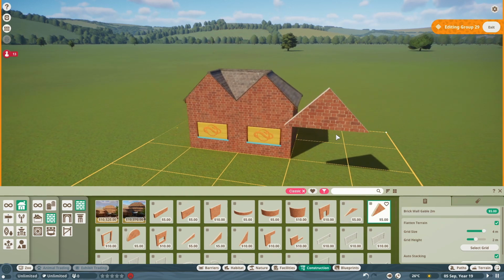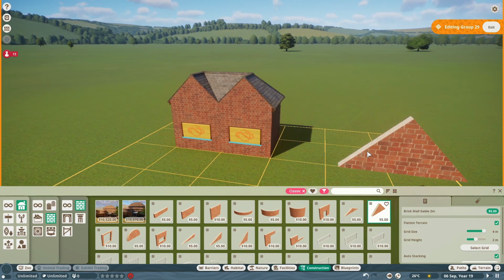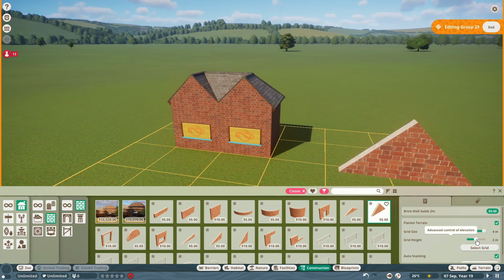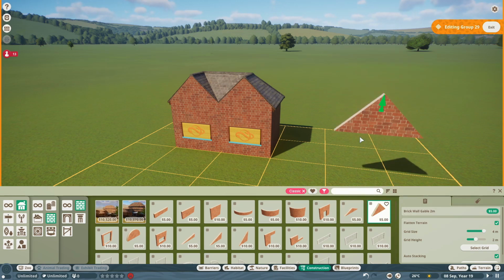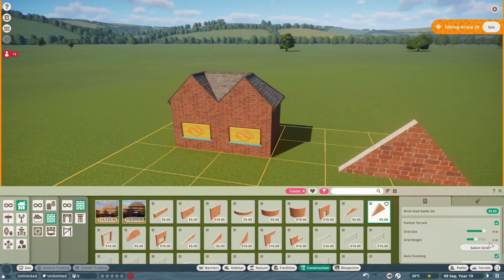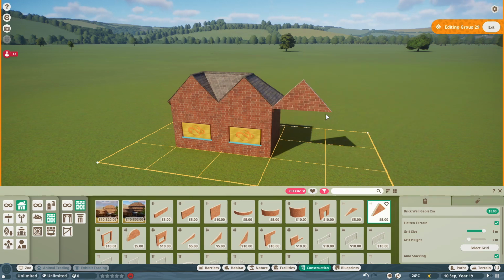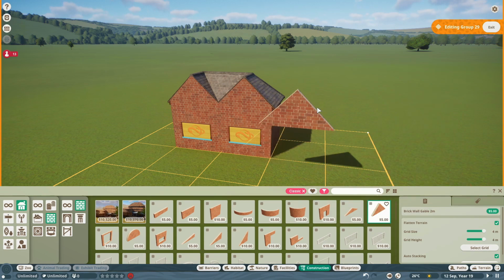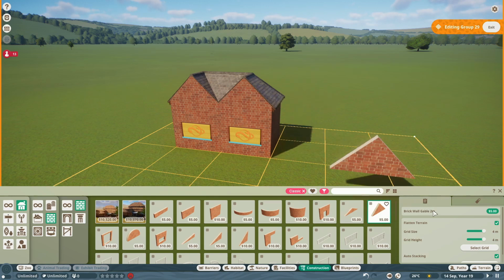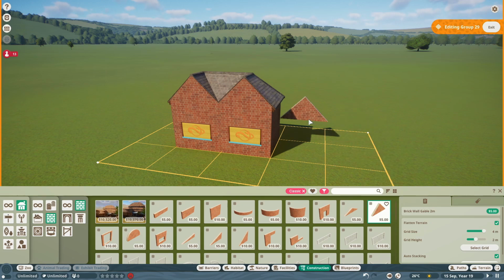There we go. Now, if I wanted to do this more precisely, I could have also changed the grid height over here. Right now, the grid height is 2 meters, which means that, well, this happens. I can also turn it down to 0, in which case I have more precise control over the roof piece. And there's even 4 meters, in which case I can change a whole floor. Usually, it doesn't work right now. It still does the 2 meter grid height. There are still bugs in this game. It will be fixed at some point.